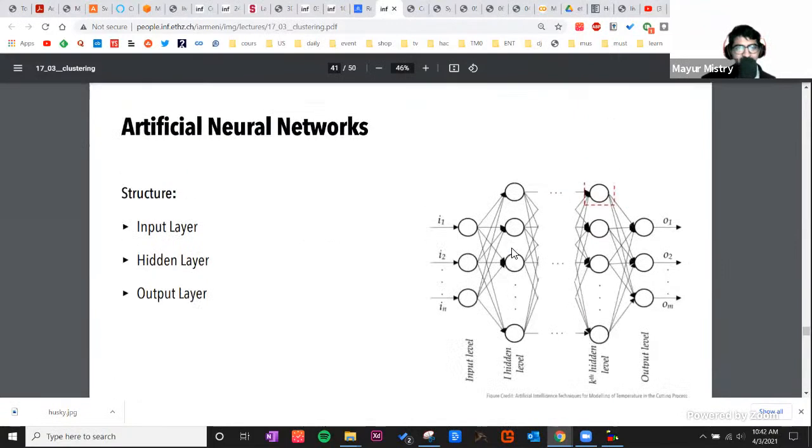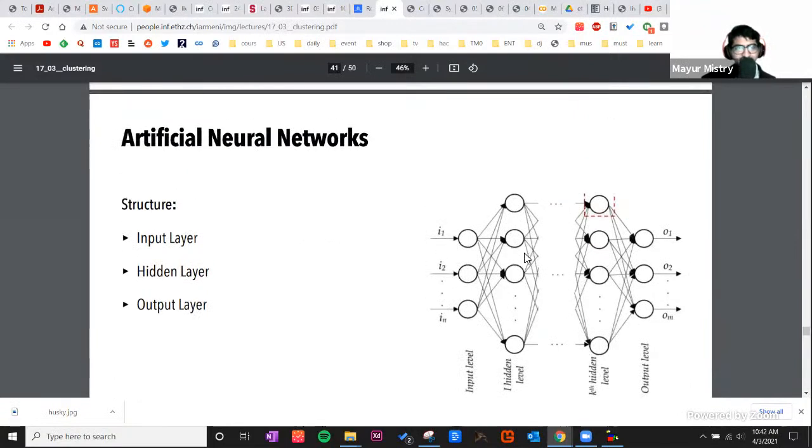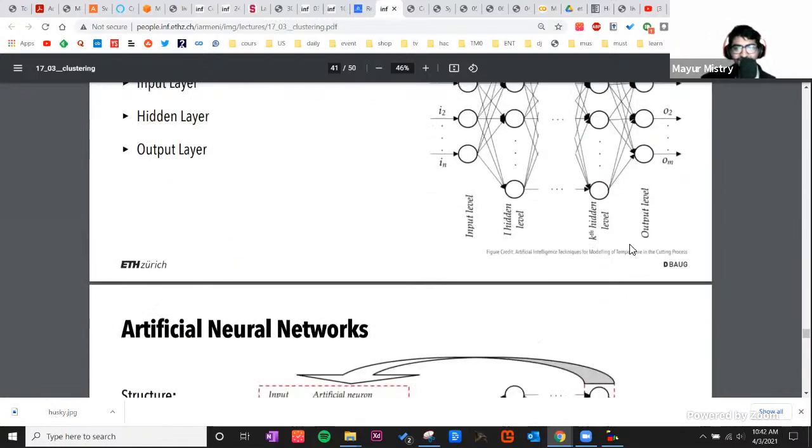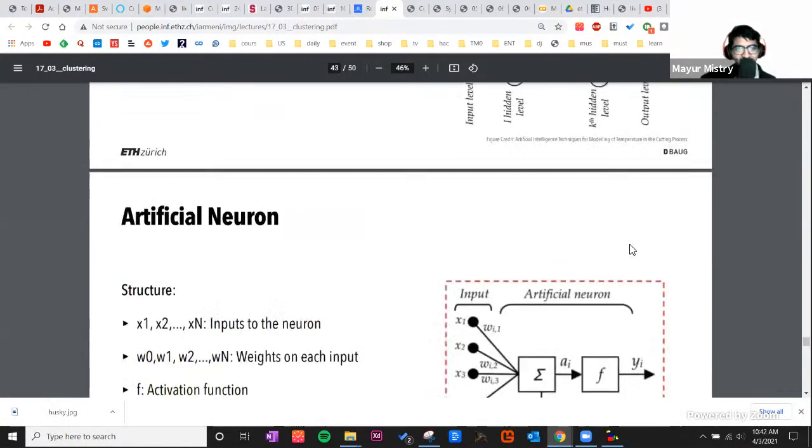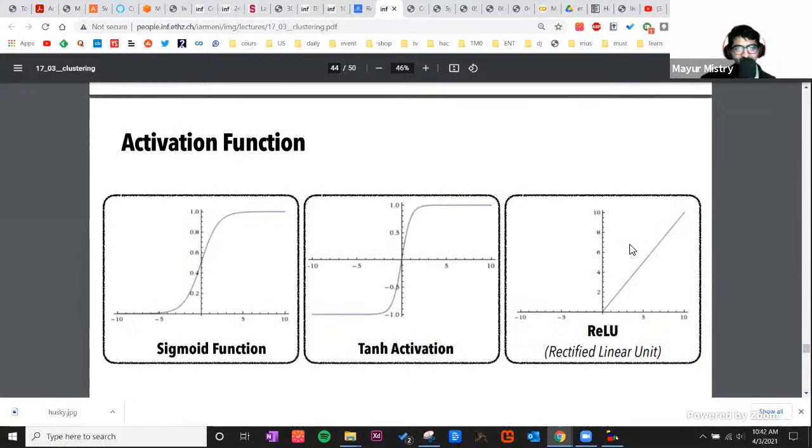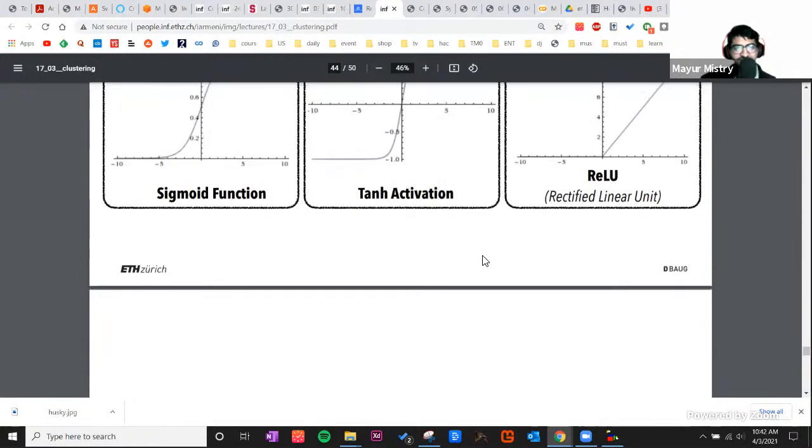Cool. So an artificial neural network is called deep because the number of hidden layers is deep. Cool. I think they talked about different activation functions.